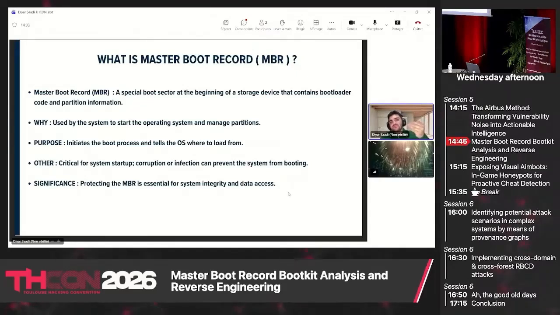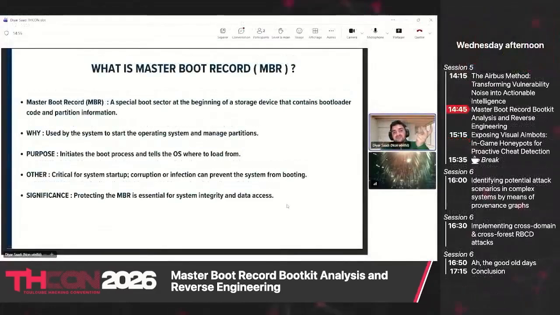So if there are any issues with the hardware, the POST operation tells you. But if there are any problems with your bootloader, on your sector 0, your computer may not boot. Also, one of the significant things here is that protecting the MBR is essential for system integrity and data access. Okay, if the threat actor wipes your MBR, there is no operating system to load.